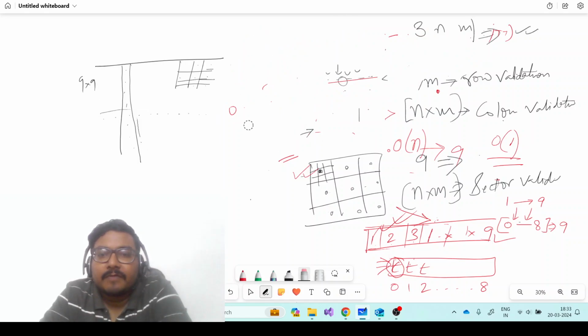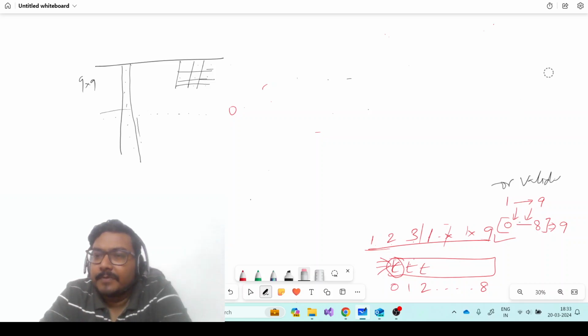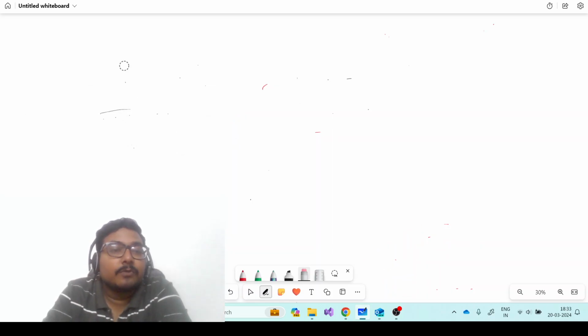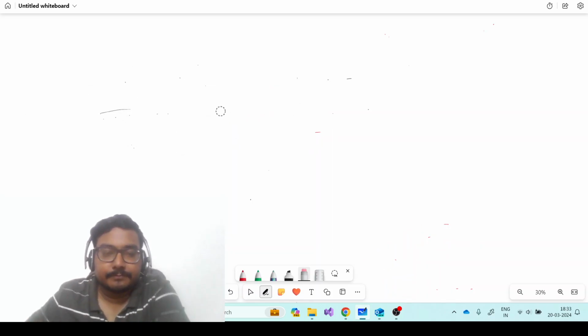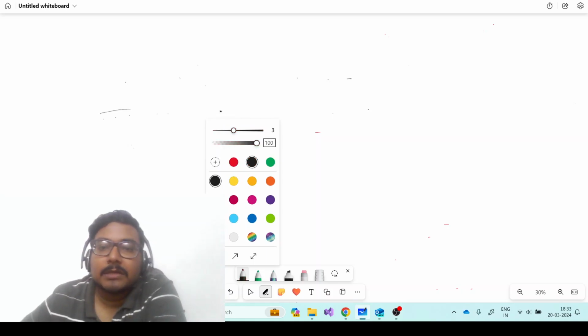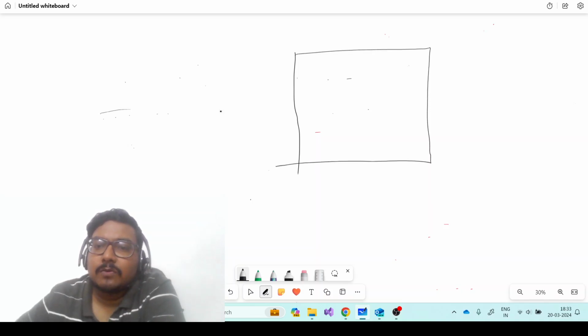So we are left with the final piece, and that is sector or sub box validation. All the sub boxes should have distinct numbers 1 to 9. There should be no duplicates. How do we do this? Let's see. Let me pick the black color. So no need to generalize it. For now we are just going to focus on 9 cross 9.